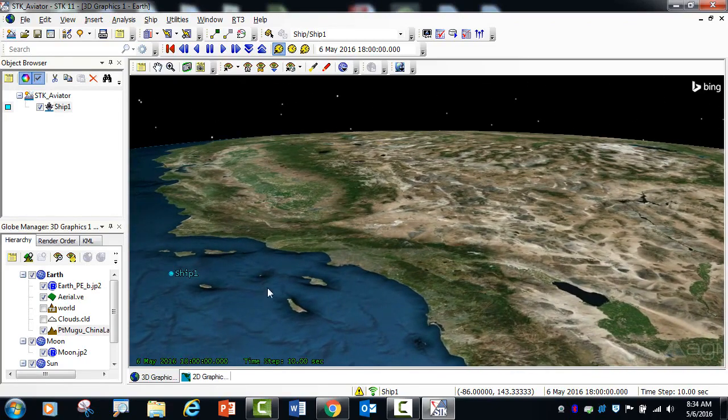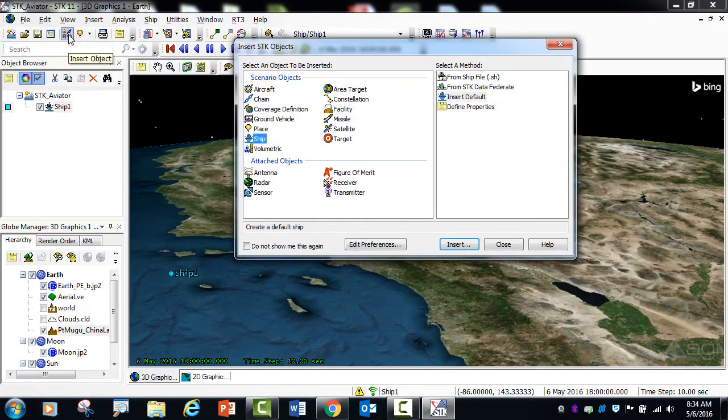Now we're going to model an aircraft with the Aviator propagator. We're going to insert an aircraft using From Standard Object Database method. So return to the Insert STK Objects tool. Select Aircraft as your object, From Standard Object Database as your method, and click Insert.